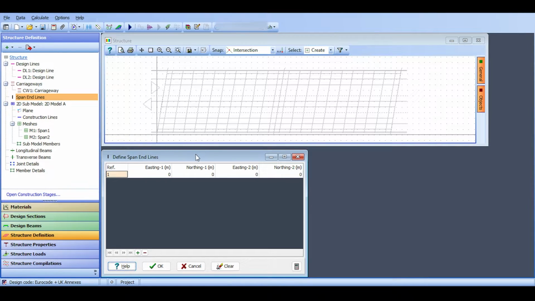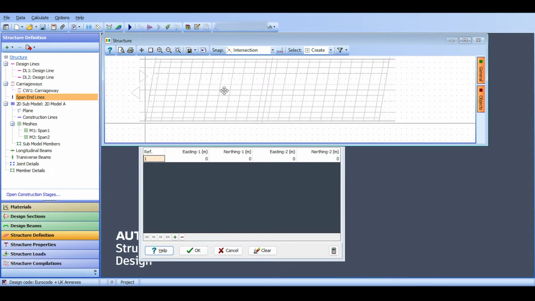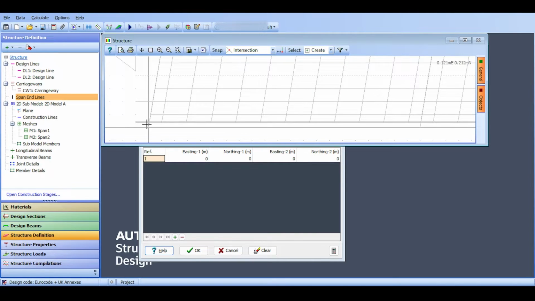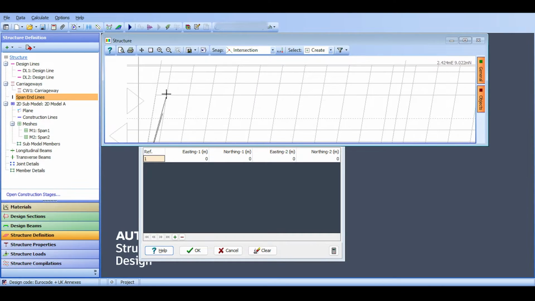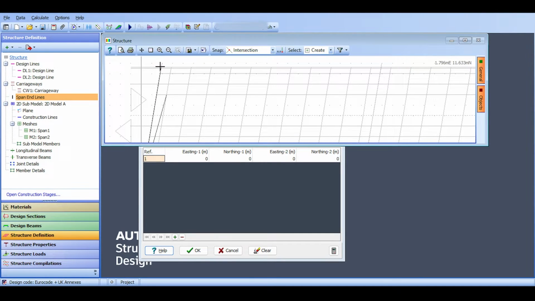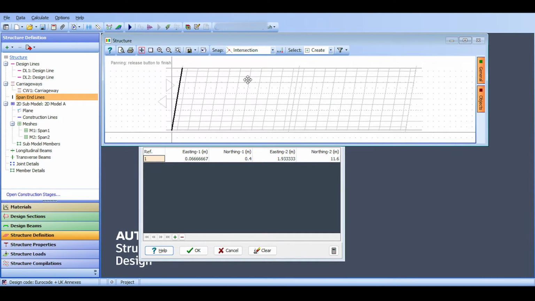We want to add our span end lines. We can define our span end lines by basically pushing the plus button, because you know that you can add anything with a plus button, or you can just use the cursor to draw a span end line. For example, let me just move here a little bit and be careful in where I click, and click here. There we go. And now I will be careful and try to click correctly. There we go. That's one span end line, and so on. The other span end line is here.